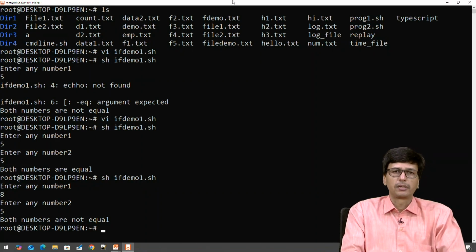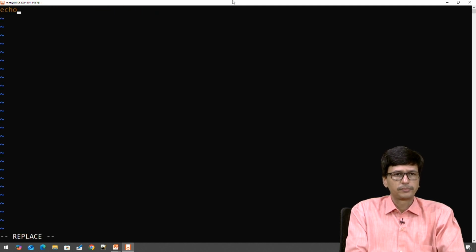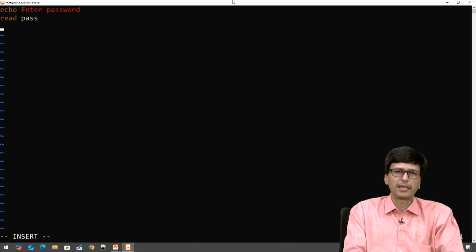Now we can compare strings. So we are creating another script, give the name if demo2.sh, right? Now here I am entering into the insert mode, then after echo, enter any string, or you can say enter password. So you can ask for a password from the user. Now I am saving whatever the value is in the pass variable.